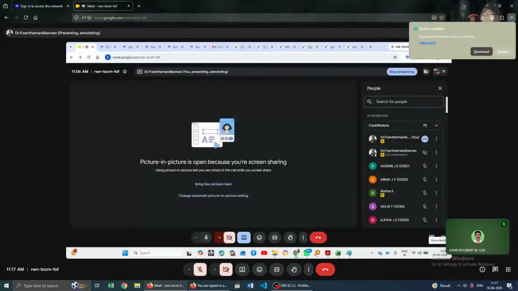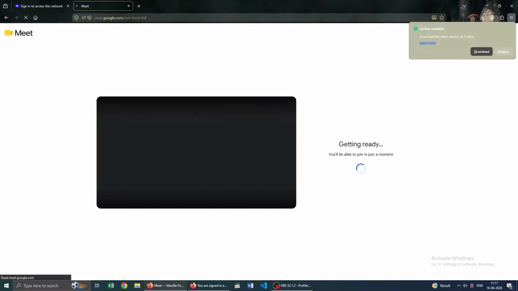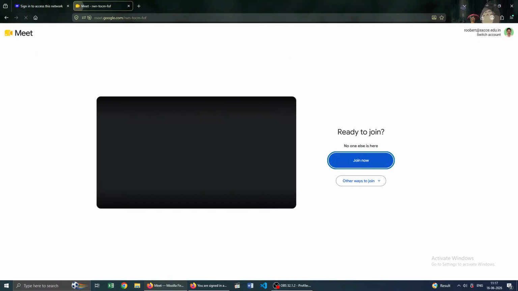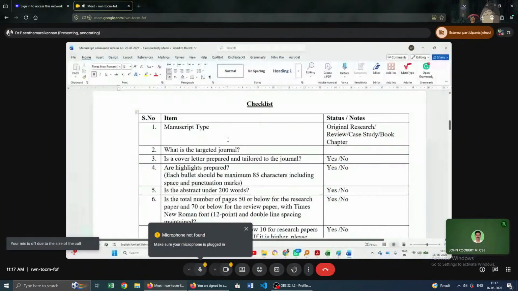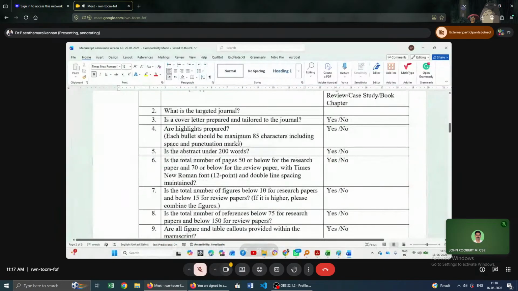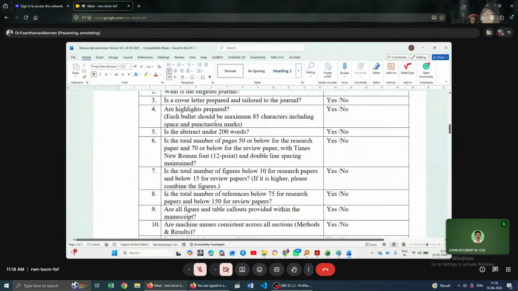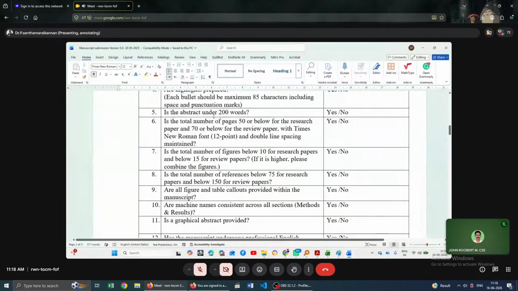Once again, for preparing our paper, what is the condition for highlights? Each bullet point should be 80 characters, including the spaces and the punctuation marks. Minimum 4 to 5 highlights are needed. Then, is the abstract under 200 words?